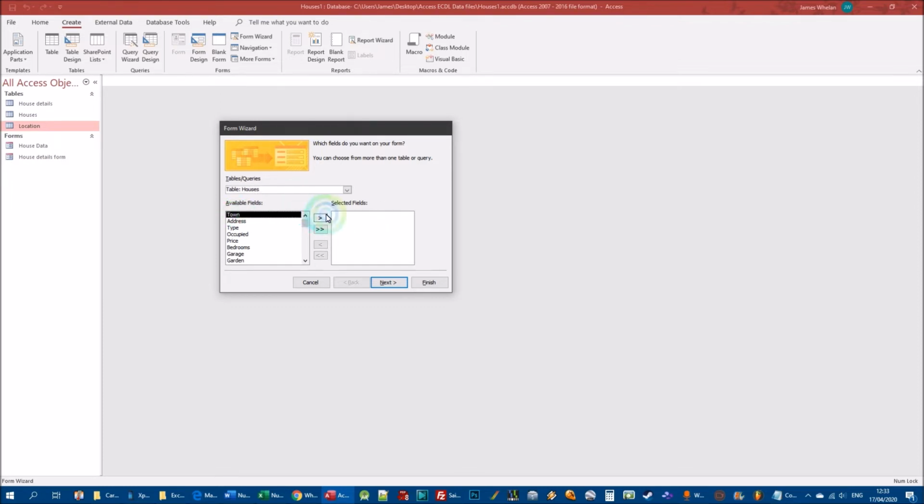So I can left click on the first field, and I can click on the arrow to move it across. Then the next field is automatically selected for me, and I can move that across, and so on and so forth. If I decide that I want to remove any of these fields, I can simply left click on the field over here in selected fields. In other words, these are the fields that will appear in the form, and I can move them back by clicking on the left arrow, and again clicking on the left arrow.